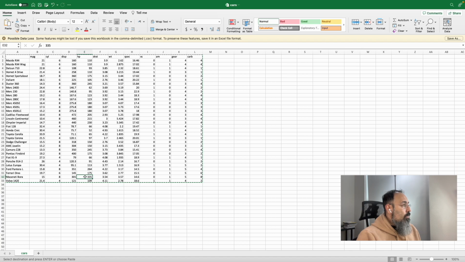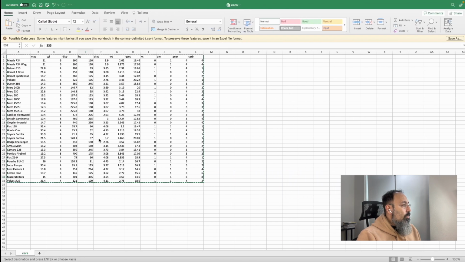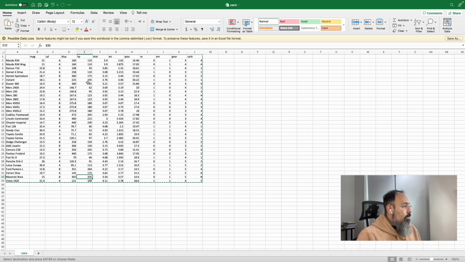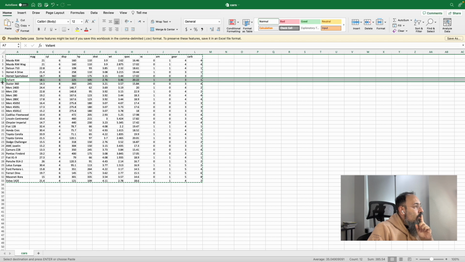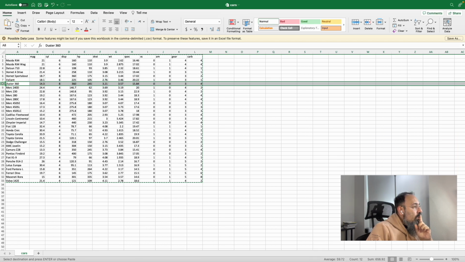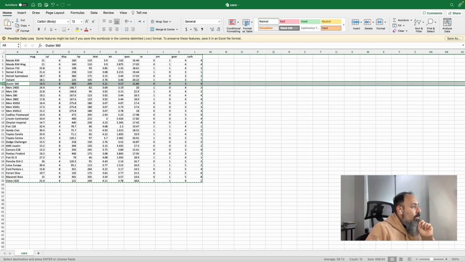335, 264. Oh, there's this 245. So you see, there is this one, Camaro, 245, and then there is a Valiant. No, sorry, the Duster, 245. So it doesn't get that one. It gets the most powerful one, but it goes wrong on the third one.